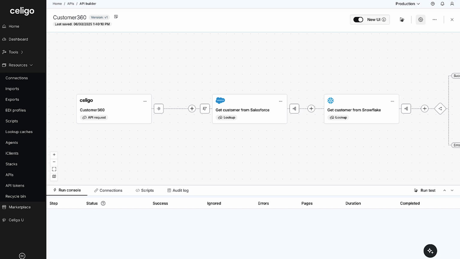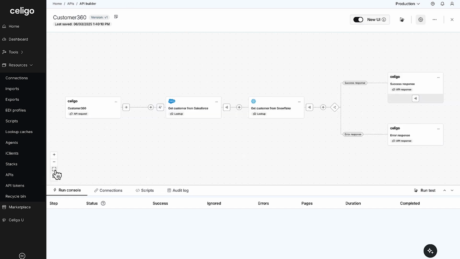With just a few clicks, you've built a powerful Customer 360 API using Celigo's low-code API builder.